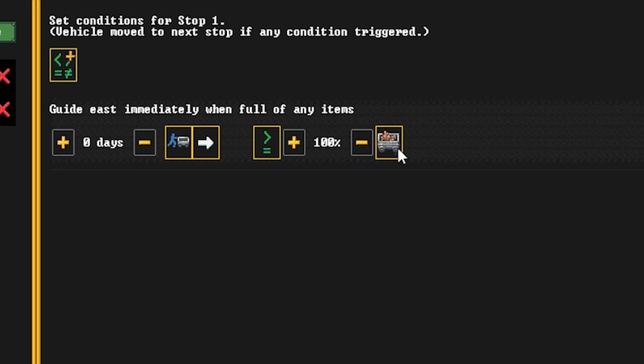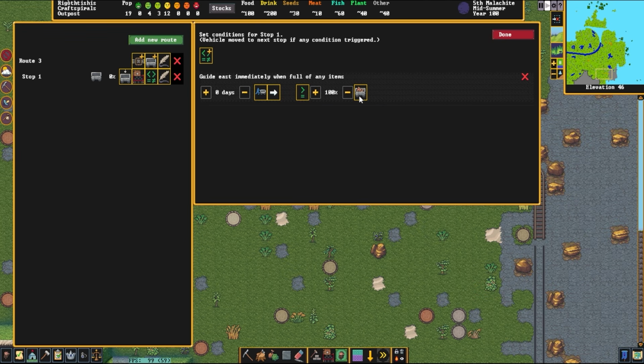I can say, glide east immediately when full of any items, glide east immediately when full of desired items. So, glide east immediately when full of any items. This could be liquids, this could be things that are not planned to be in the minecart that are in the minecart because things fell into them, or this can just simply be things that are being loaded into the minecart kind of at random, and it's less specific.